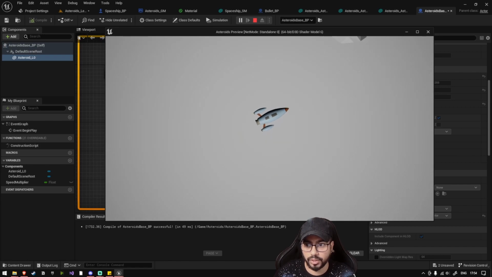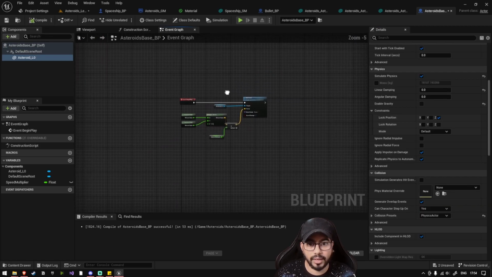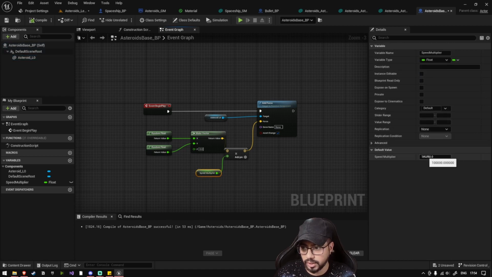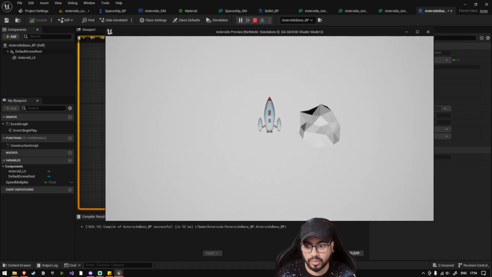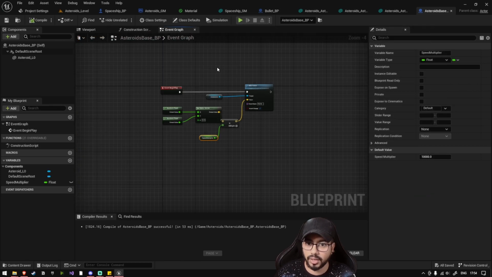See, our asteroid is moving now. So our asteroid has started moving. For now, just let's set this speed multiplier to 10,000 so that our asteroid moves slowly. So we can actually shoot our asteroid now. We do not want it to run away as soon as we shoot. We want it to get destroyed and two other asteroids should form.